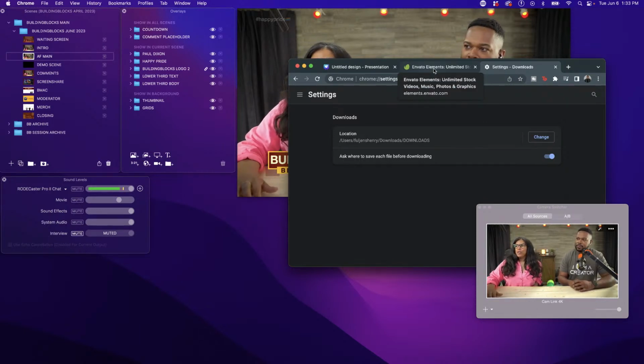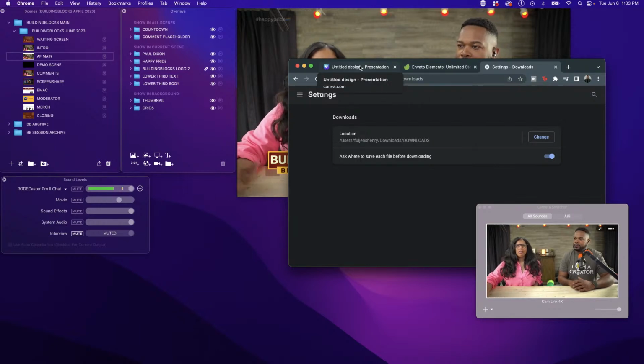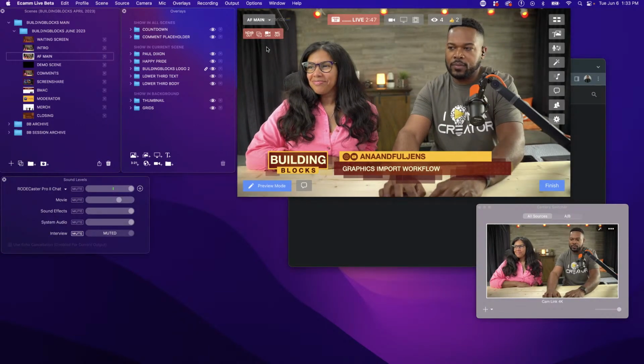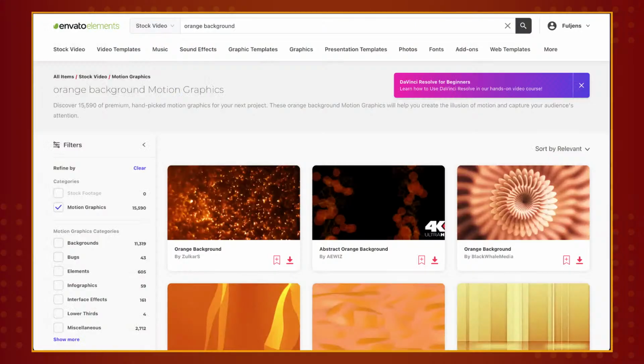Now we're going to download something and start like that. We're going to go into Envato Elements and see what they have, and probably something from Canva as well. Let's go into Envato first. Let's download a fun background, which is something that we as streamers use a lot to decorate our streams. We want an animated background so that we can use it as a waiting screen, or as a background overlay.